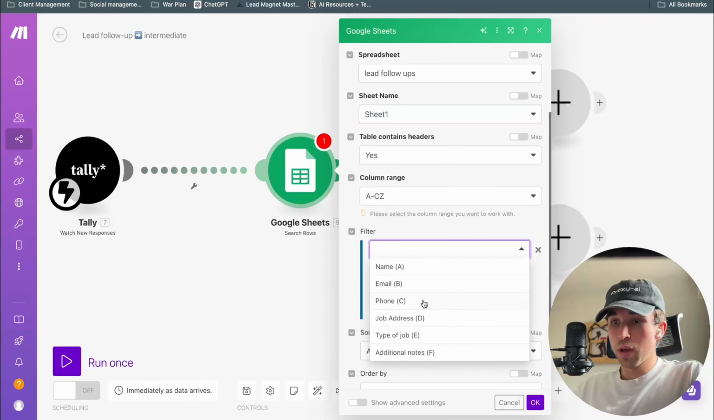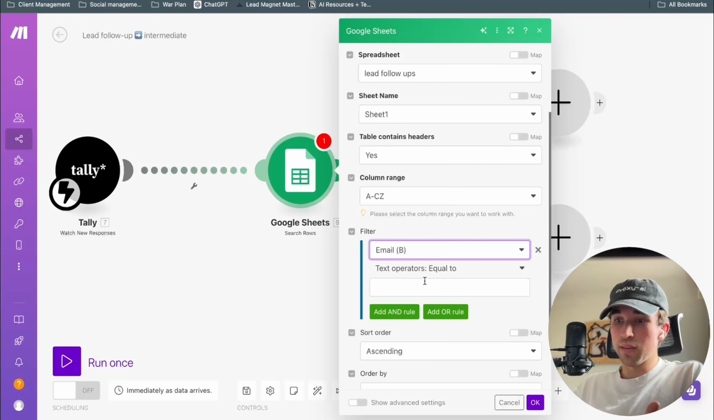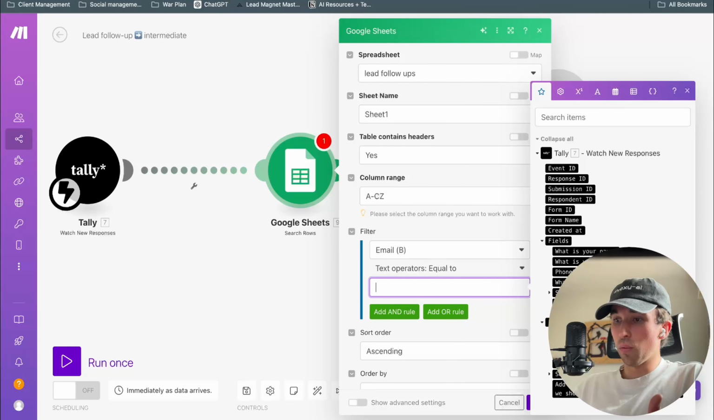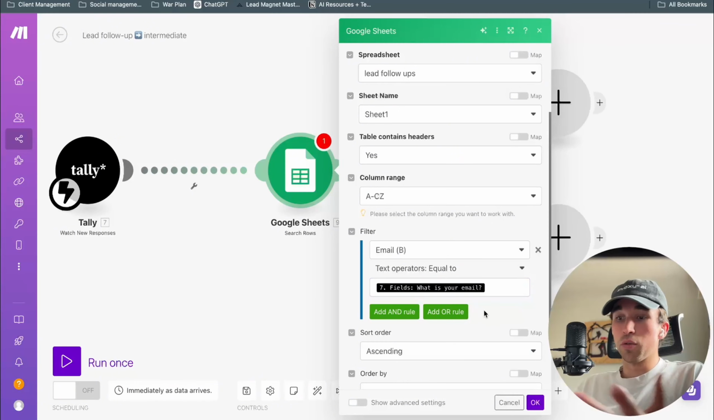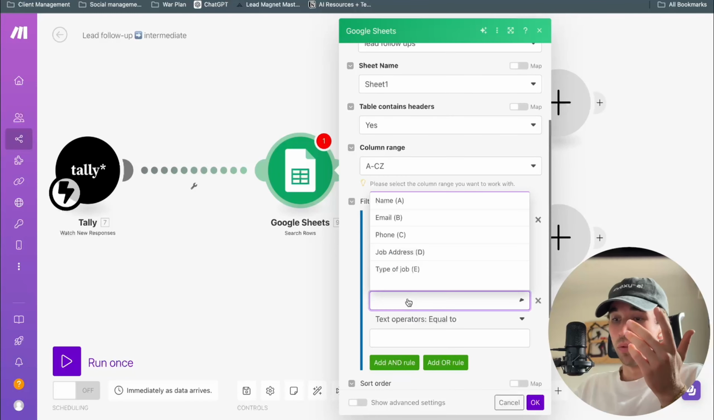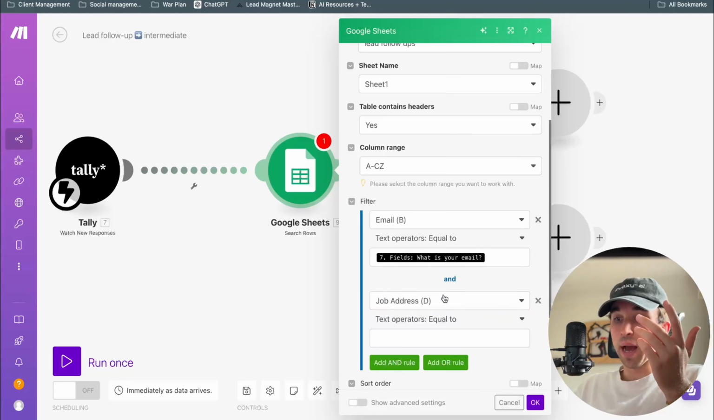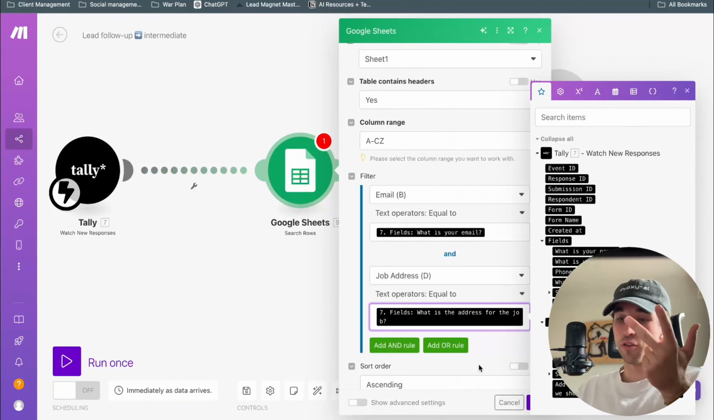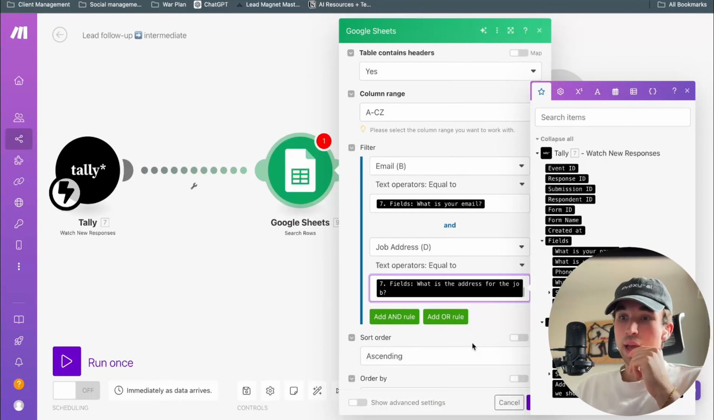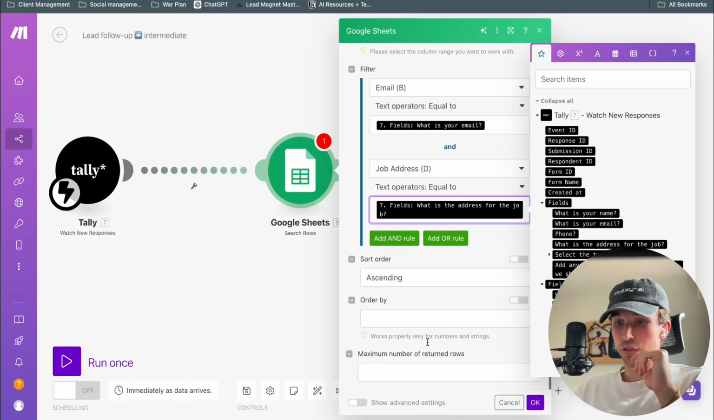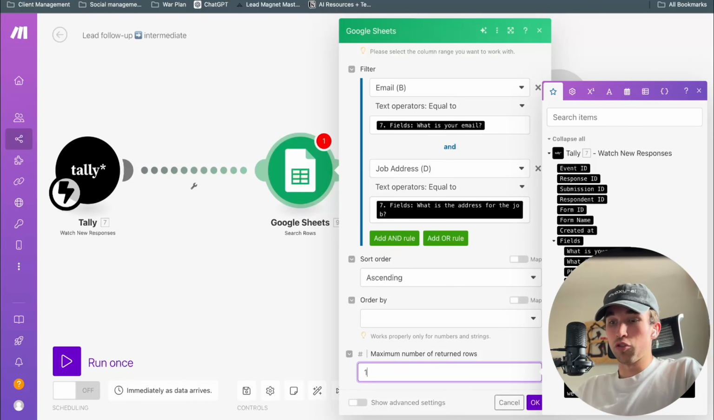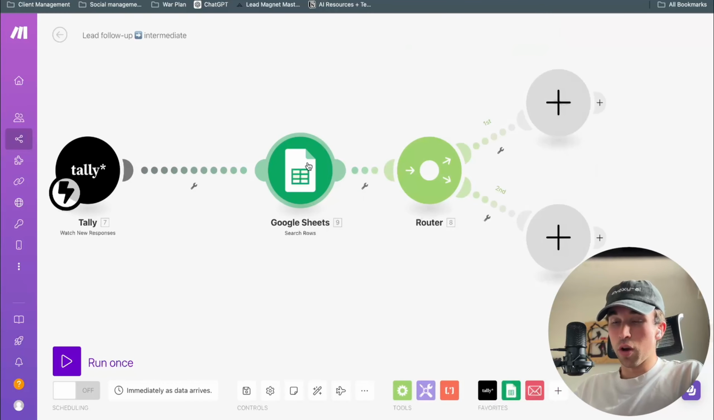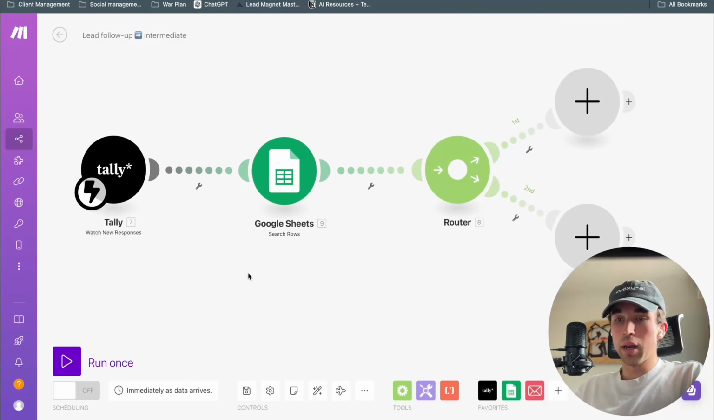So the search rows, we can do like if the email is equal to the "what is your email" field from here, because those need to match up. And then just by fluke, I mean, two people won't probably have the same email, of course, but we'll add an "and" rule right here where we can do job address equal to job address. So we can have two checks, two confirmations to make sure that we're getting the correct stuff. And then that's the filter. And then the maximum number of return rows will just be 1.